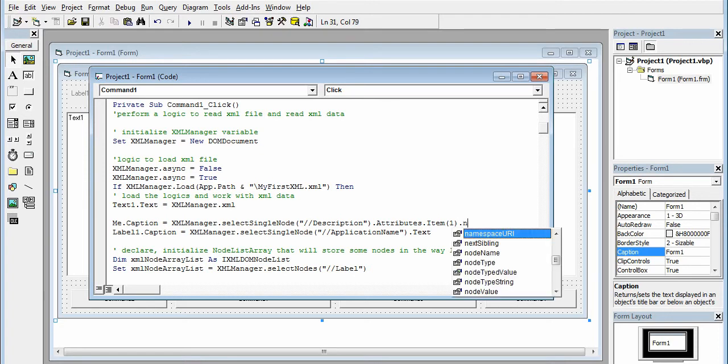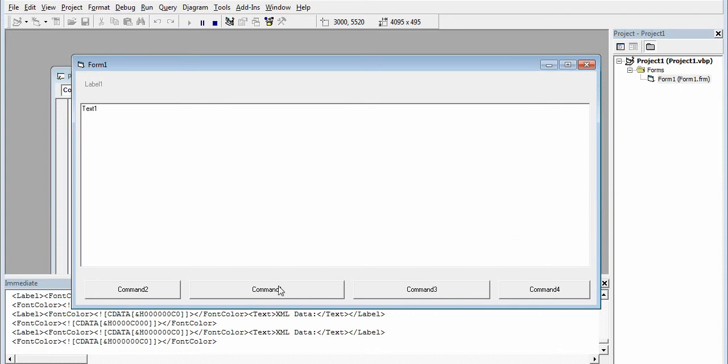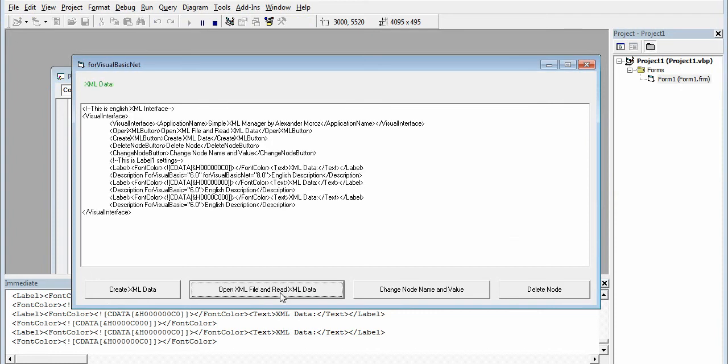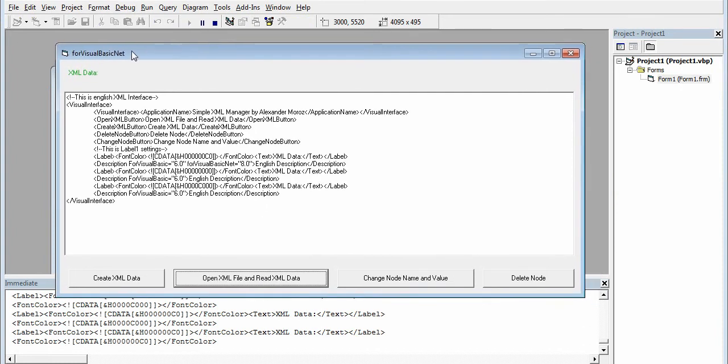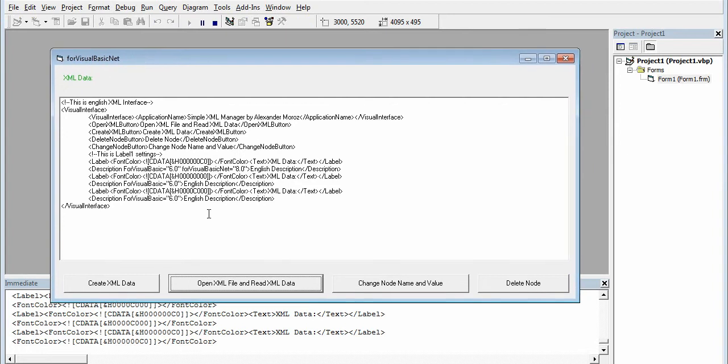Okay, now let's learn how to read just the attribute name. Simply click node name, like so. Let's go ahead and click start debugging, and you can see for Visual Basic Net over here is our title form or window. It's the name for the second attribute in the description node.